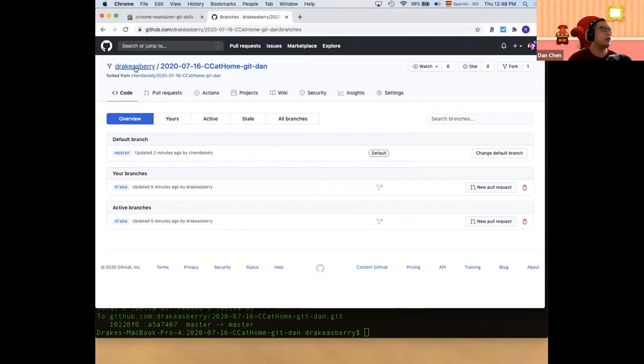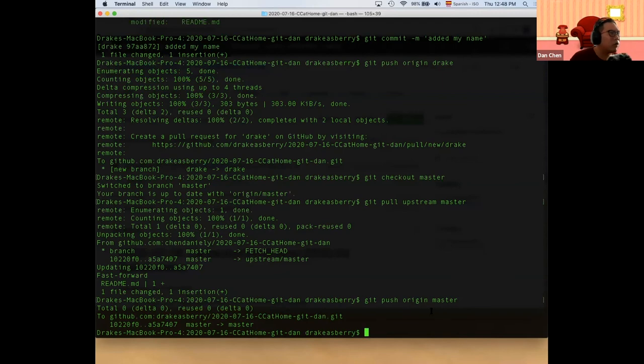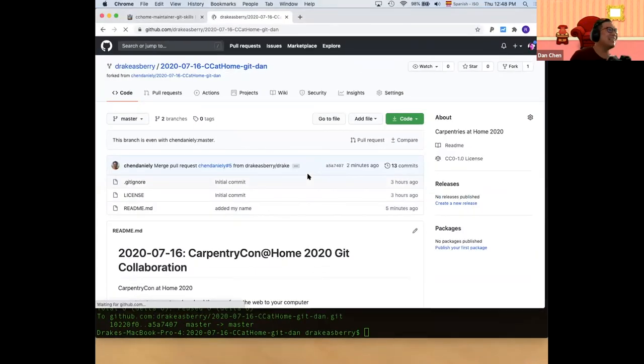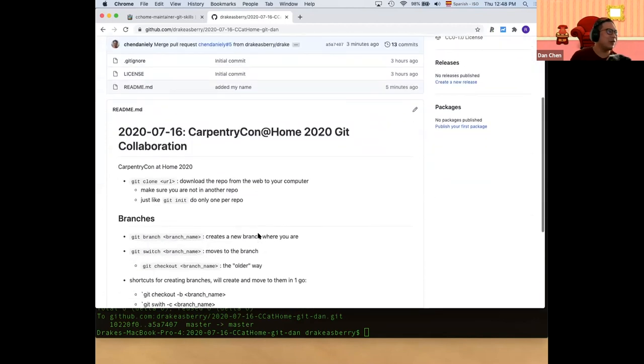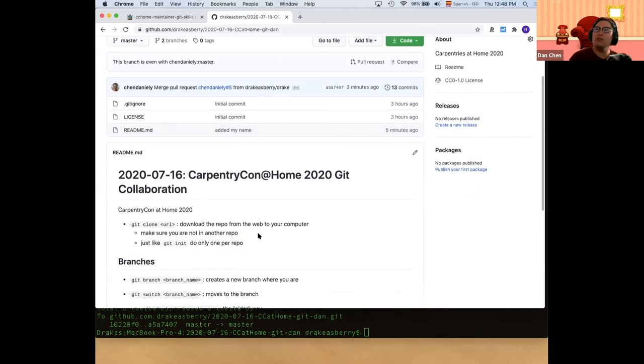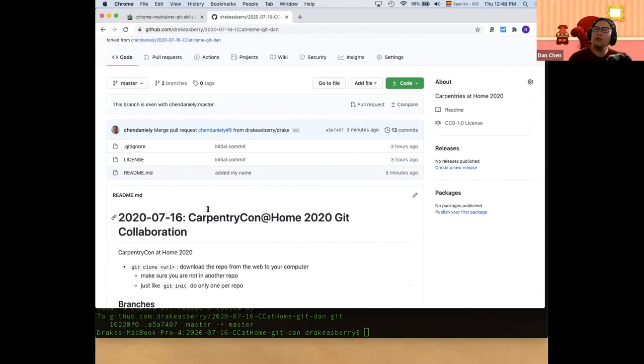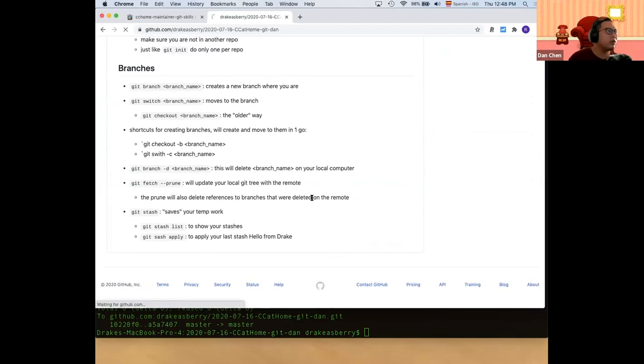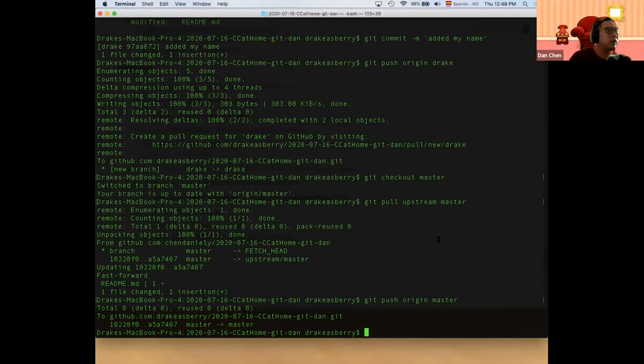It says updated 2 minutes ago. Can you click on that again? That should have gone through. Wait, did you type the right thing? Oh, you typed the wrong thing. Wait, no, that's right. Can you refresh the page? It's supposed to work, I promise. Please be there. 5 minutes ago. Was it 5 minutes ago? It seems like it was. Well, that's weird. That's definitely not supposed to happen. Can you click on your terminal again? You did git checkout master, git pull upstream master, fast forward, git push origin master. That's weird.